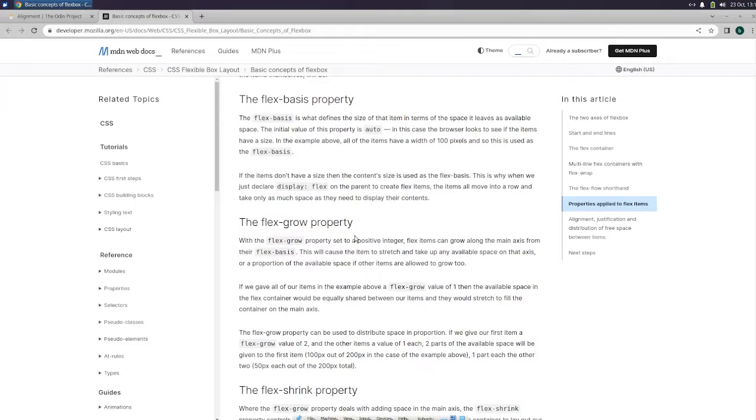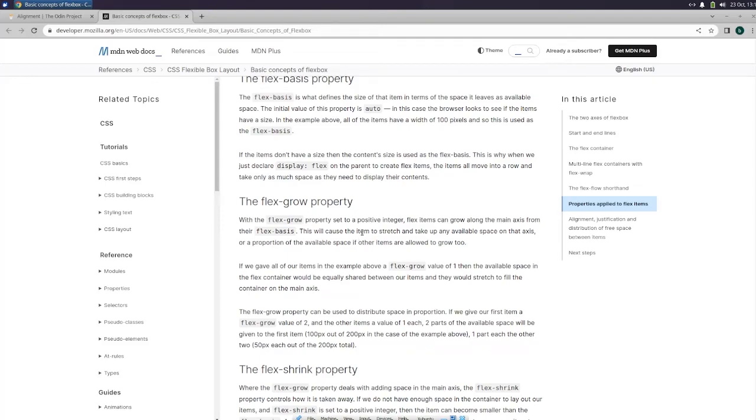The flex-basis property. Flex-basis is what defines the size of that item in terms of the space it leaves as available space. The initial value of this property is auto. In this case, the browser looks to see if the items have a size. In the example above, all of the items have a width of 100 pixels, and so this is used as the flex-basis.